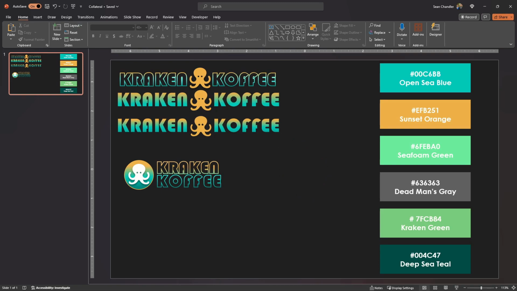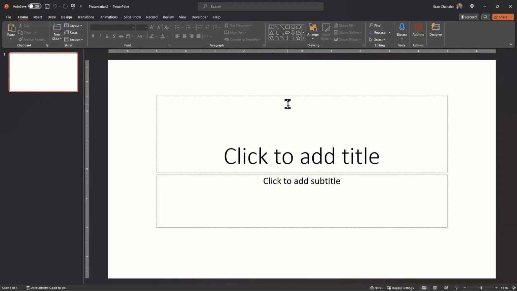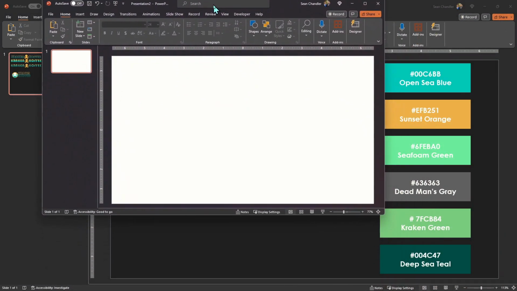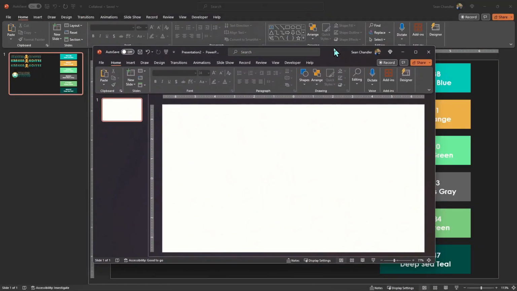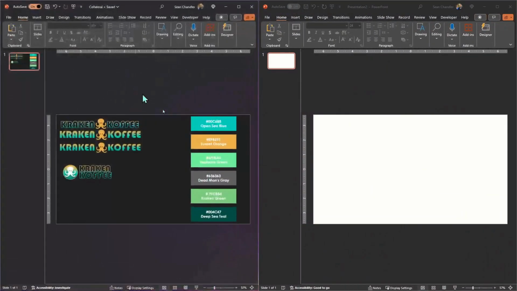So the next thing that I'm going to do is open up an empty PowerPoint document. Let's grab a blank presentation here. Going to hover over this. Let's see if we can get our window up here at the top of our browser to appear again. I'm going to put my new one on the right. I'm going to grab my template colors over here on the left.